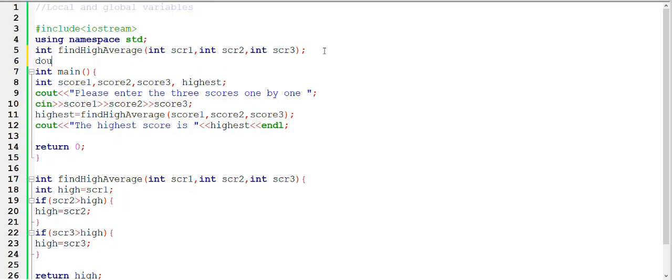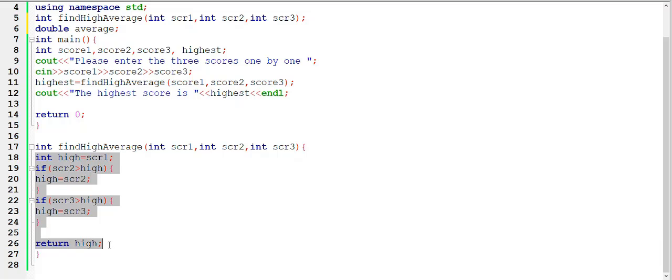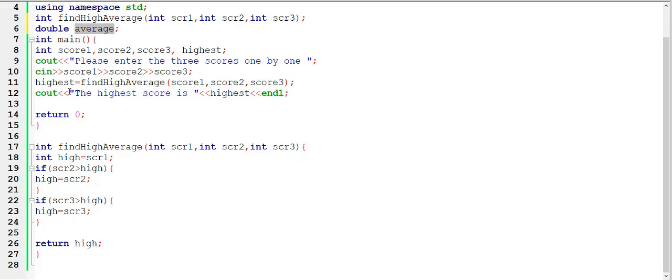So what I can do is I can create a variable here, double average, right, and put a semicolon. Now this variable average here can be used in this entire main function, right here up to here. Okay, it can also be used in the function find high average. Why? Because it is also visible here. So when a variable is created outside any function, it is visible or usable in every function. So now we can use this global variable average to first calculate the average and display it here.